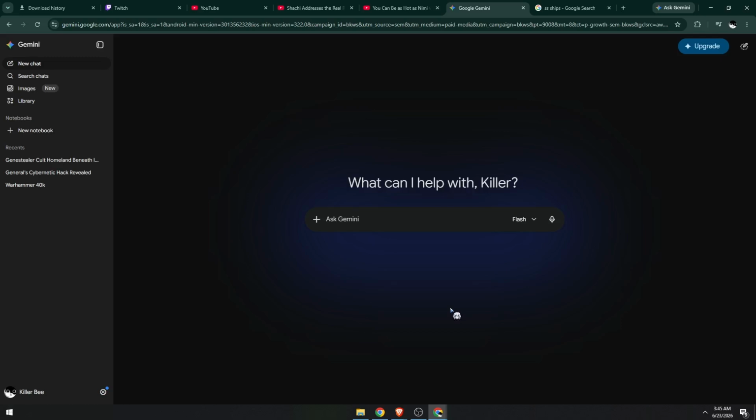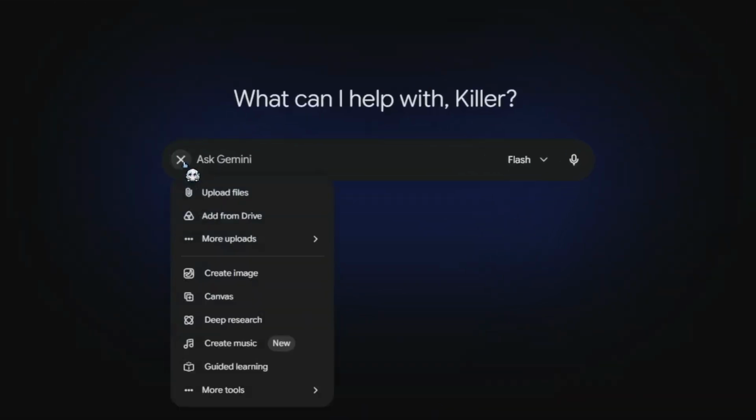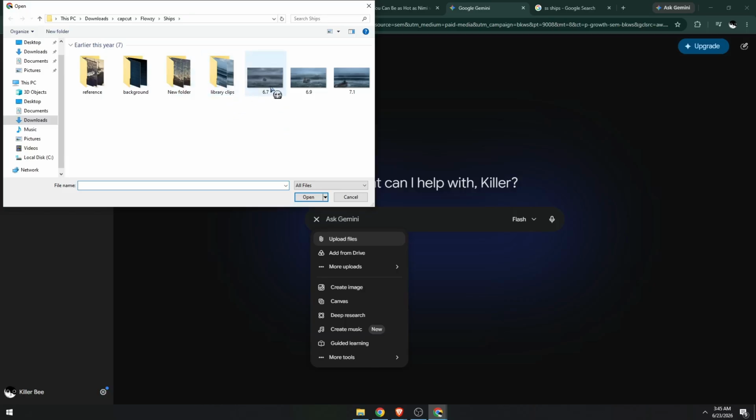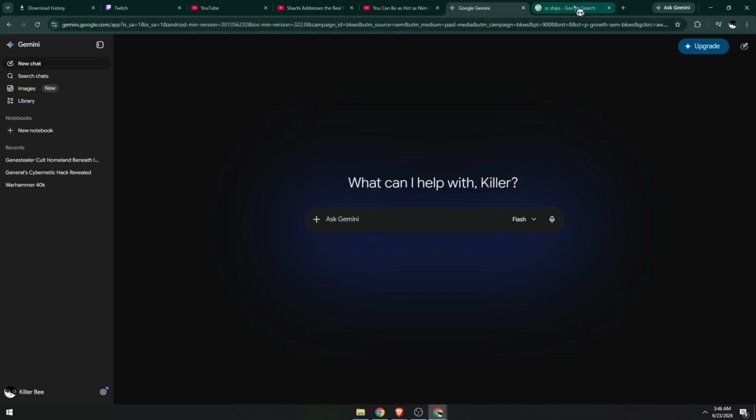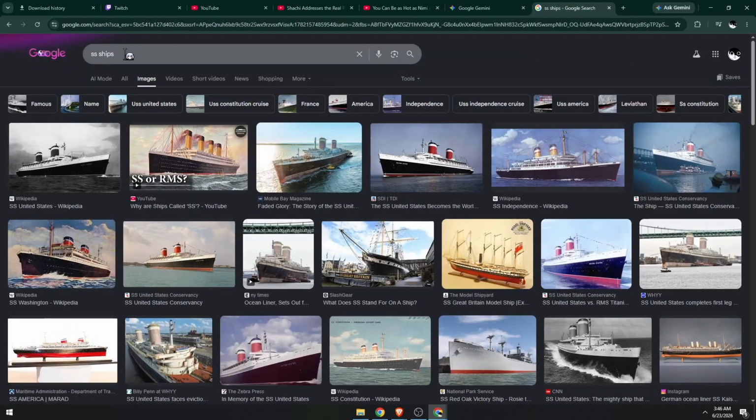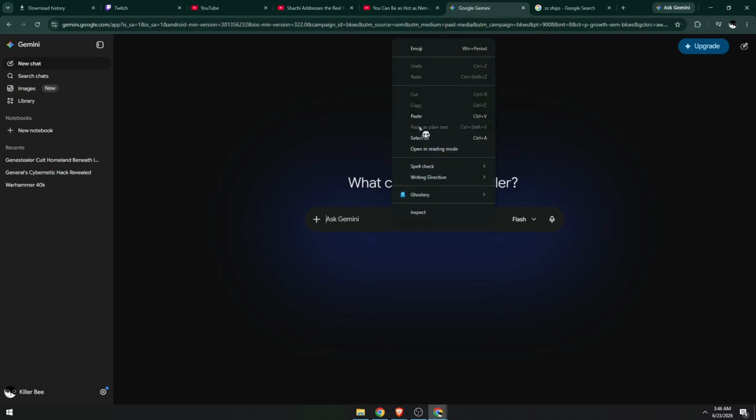Because uploading images to Gemini can be useful for getting explanations, analyzing content, extracting text, and answering questions about the picture itself, right? So for example, over here, you have your Gemini on your Chrome. Click on this plus icon, upload files or images, then select the folder and the image you would like to upload, right? Or another way is to simply look up for any images online. For example, I search for SS ships or steamships, right click, copy image, and then simply paste it over here.